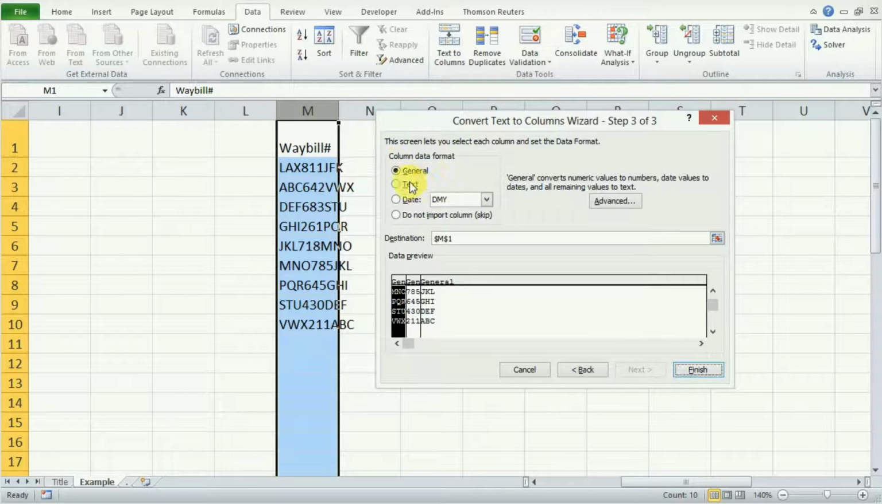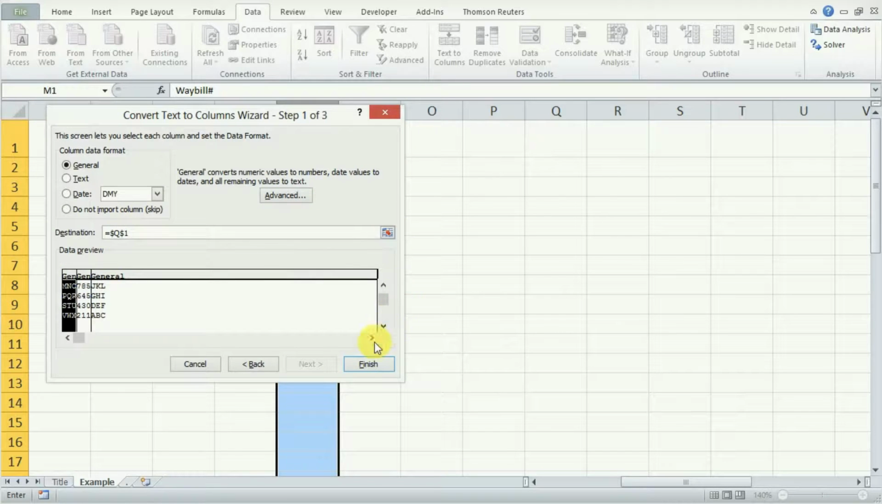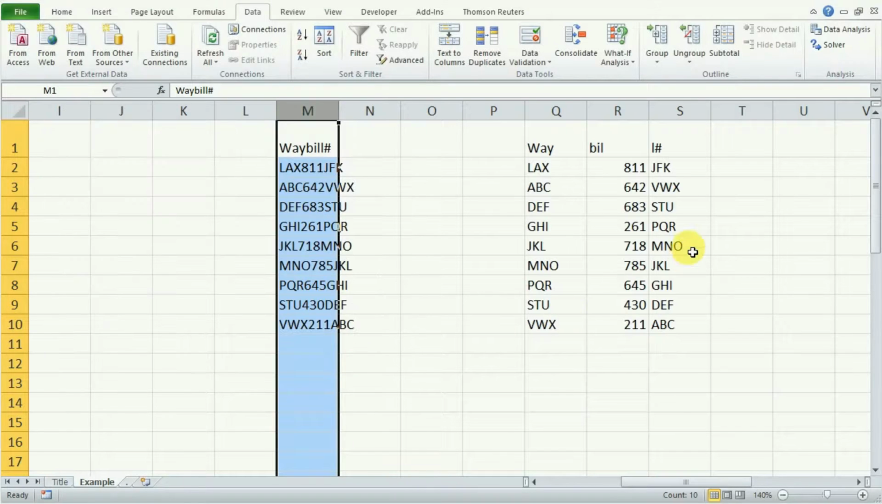Once again you can select the column data format and the destination where you want your results to be. Now this time around we will select a different destination for our results because we want to preserve the original data. We will do that by selecting this option out here. We want our results in column Q. So you select cell Q1 and then select finish. There you go.